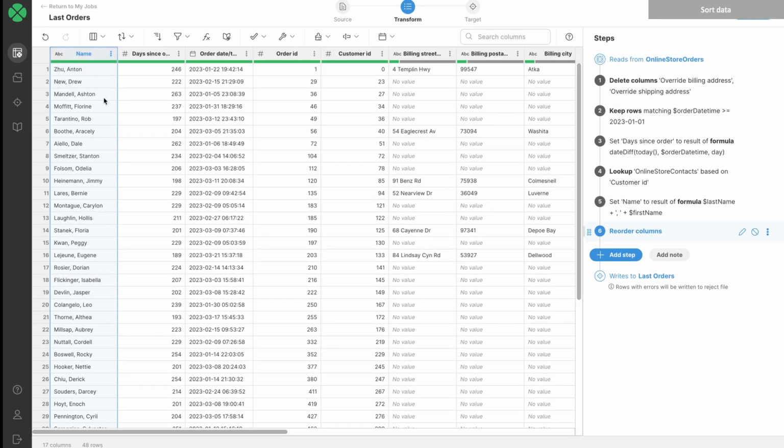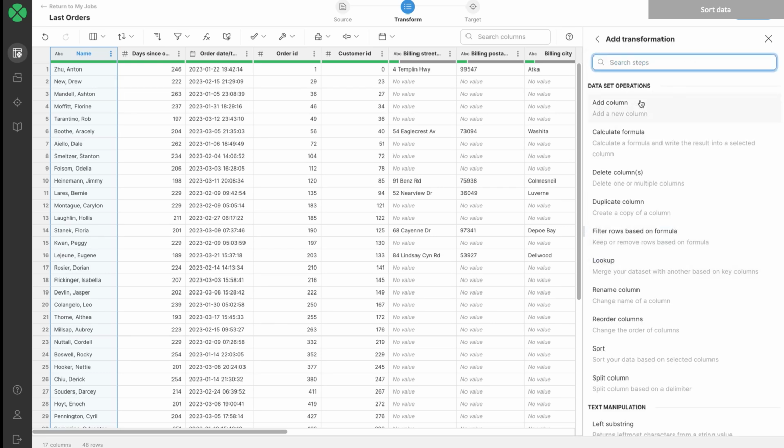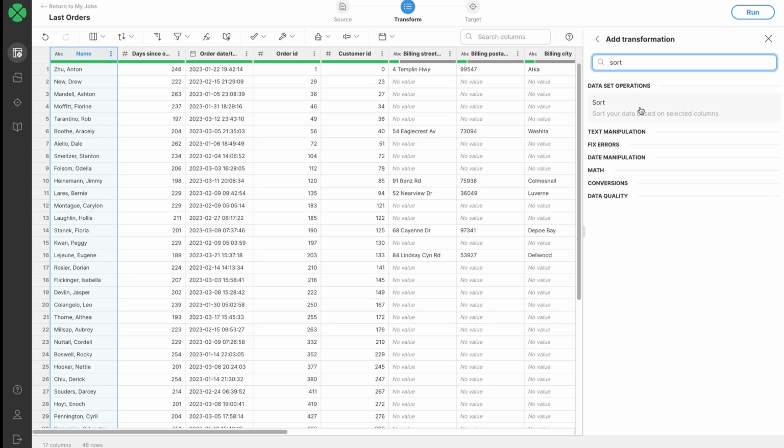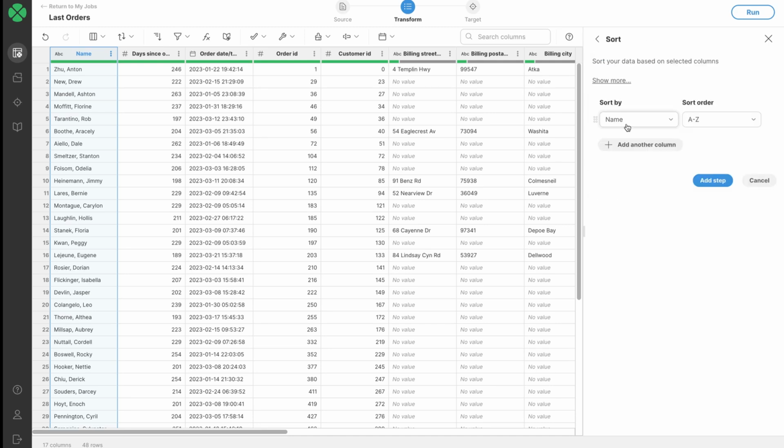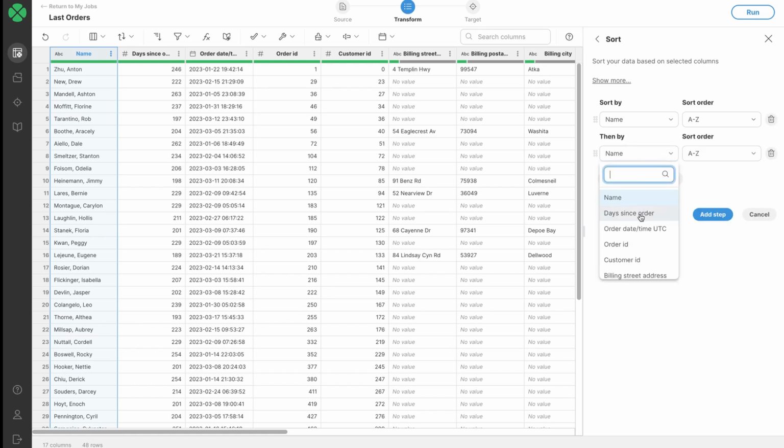Once we have it in this form, let's use another quite common operation with data, sort it. So add step, sort. First would be name alphabetically, and we will use the secondary column, days since order, largest to smallest.